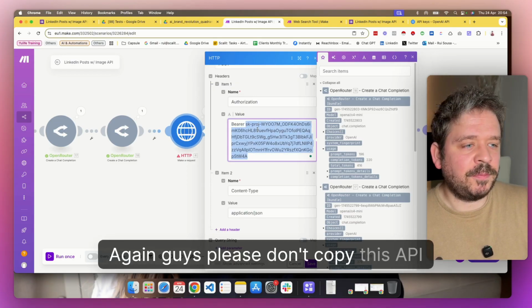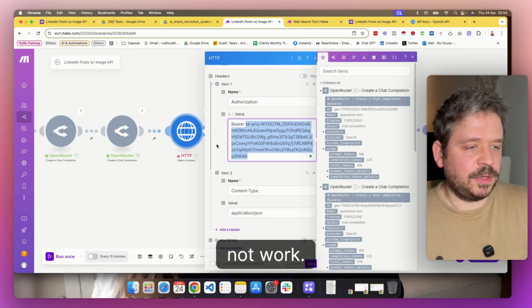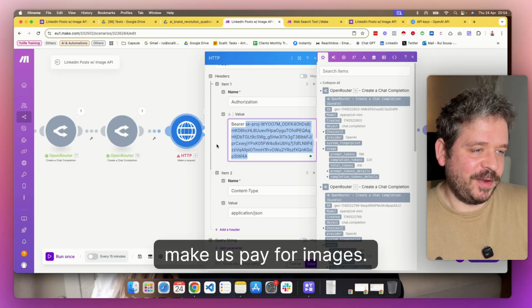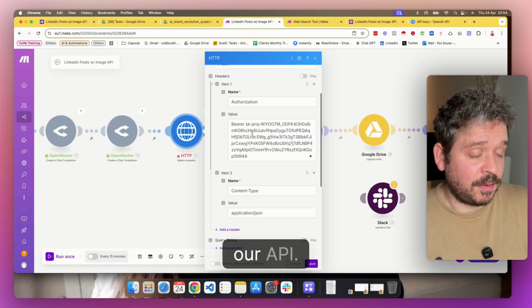Again, guys, please don't copy this API key. I will remove it after this video, so it will not work. So don't try to make us pay for images. I will just delete this, because we have so many people that just copy and paste our API.